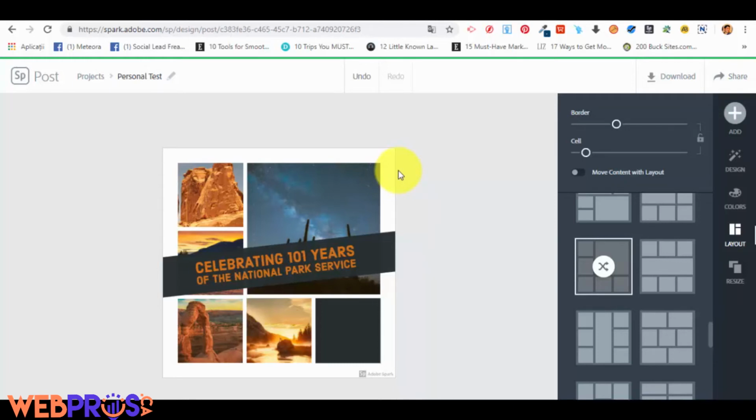Now, this is pretty much it. It's very simple to also create a collage, to create a very, very nice memory for, I don't know, for your family, for your friends, or just for simple personal purposes.